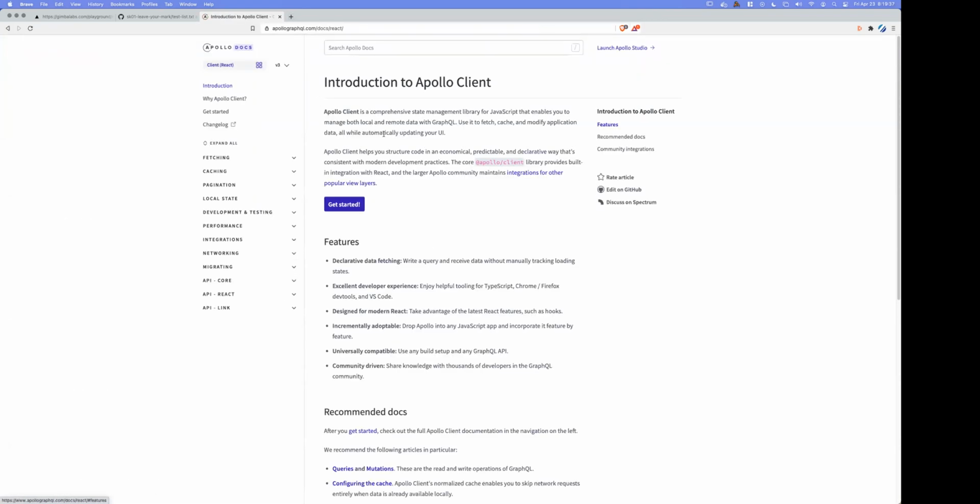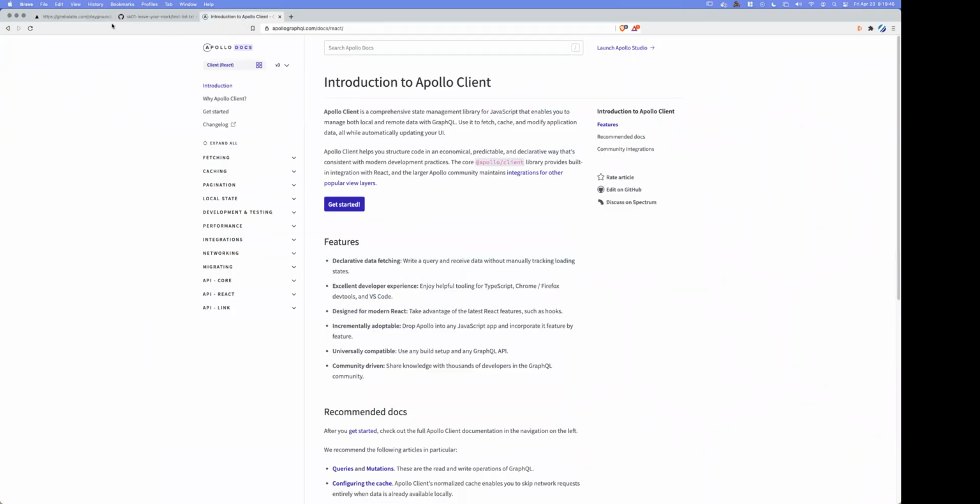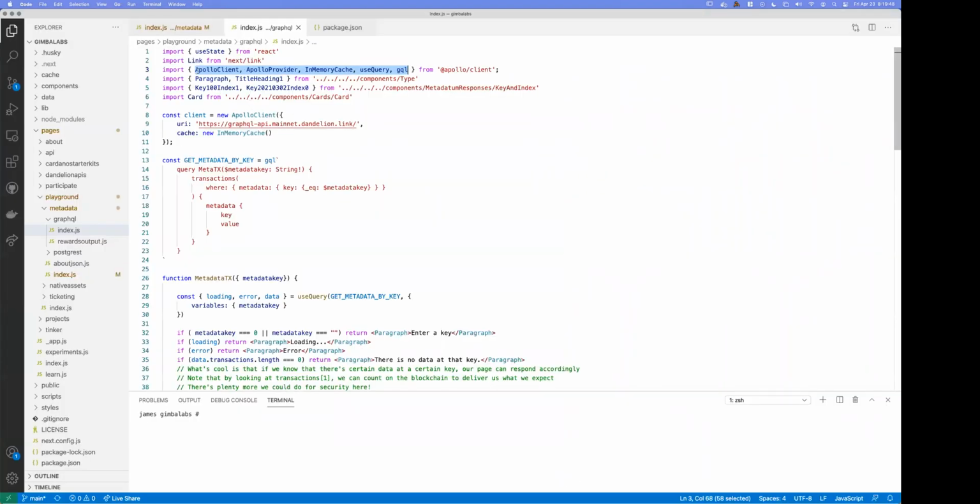Okay, so they have a nice documentation on their website. You can learn about this tool. And I imported a bunch of different functions here. So first I used Apollo client just to set up an instance of Apollo client. And where is it looking? Oh, it's looking at this endpoint. Okay, it's looking at the GraphQL API endpoint.